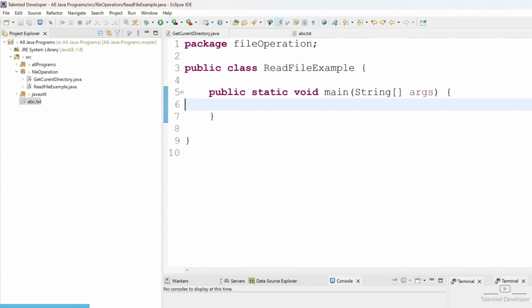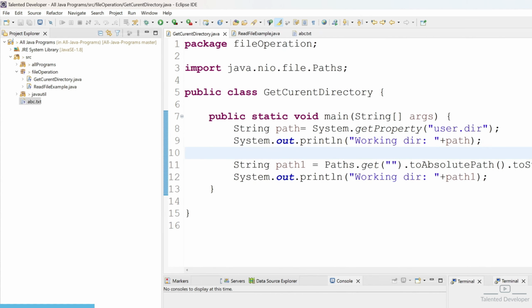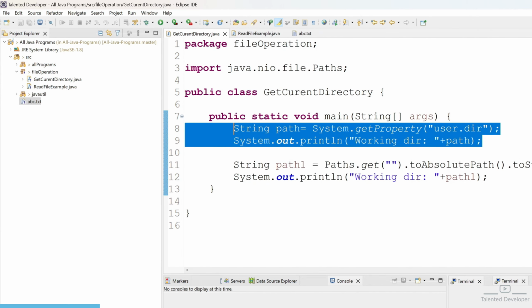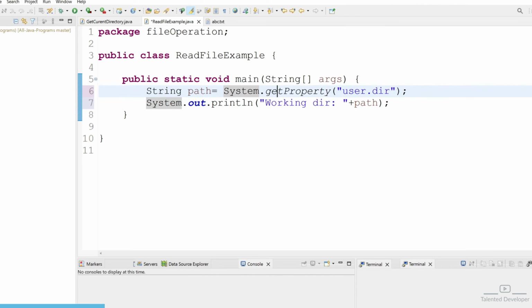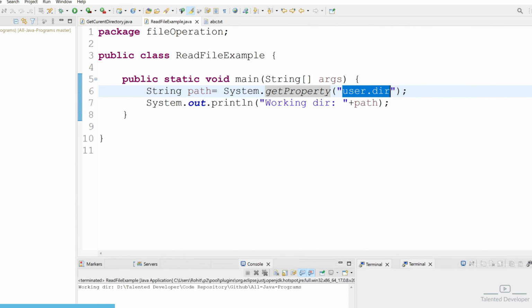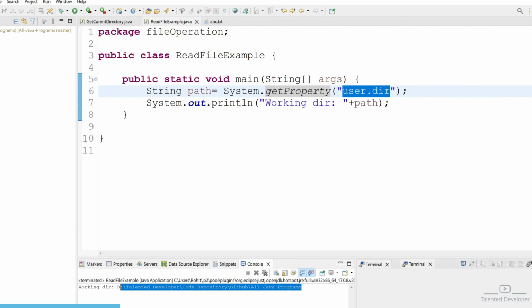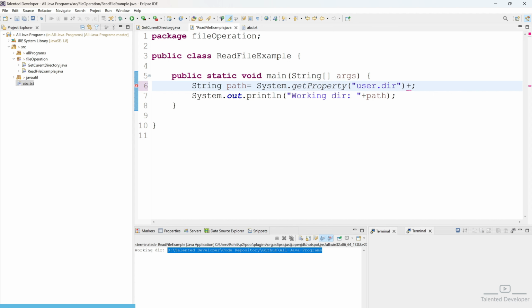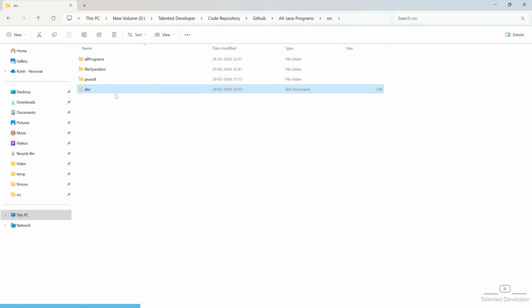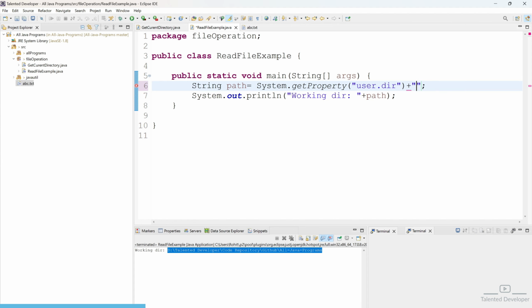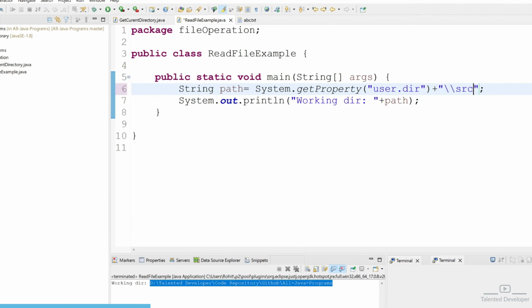First of all, we need to get the file location. I'm just going to use the old video approach. Here I'm using System.getProperty and passing user.dir. Using this, I will get the current working directory. You can also pass a static path directly, that is also fine. In our case, our file will be inside the src, so use a plus sign, double quotes, src, and our file name will be abc.txt. This is the extension of the file.